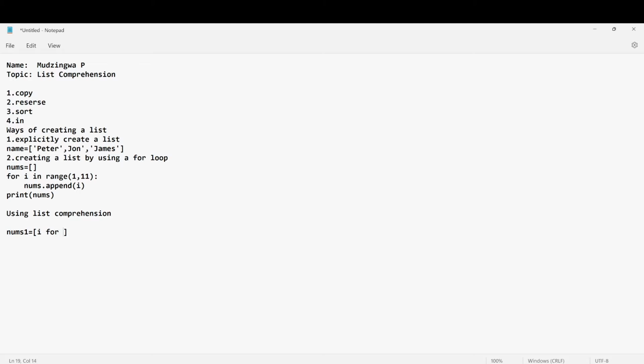i for i in range from where to? From 1 to 11, if i modulus of 2 is equal to 0. Now let me try to explain the syntax.